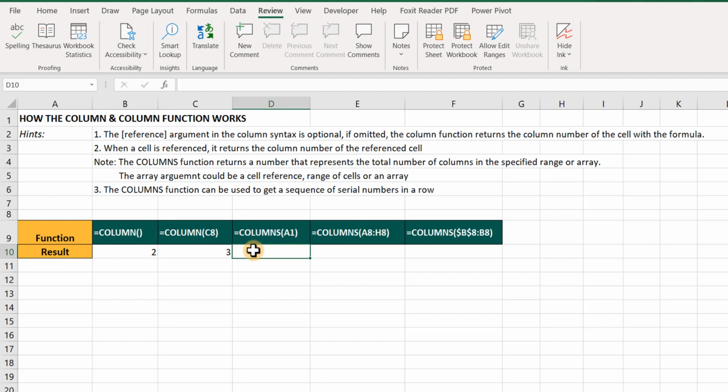Right. So let's go and look at the COLUMNS function. Now the COLUMNS function returns the total number of the columns that is being referenced, because the function references an array, meaning that it can reference a range of cells, but it also references just a single cell and returns the number of the column that is being referenced. And we're looking at that in this scenario.